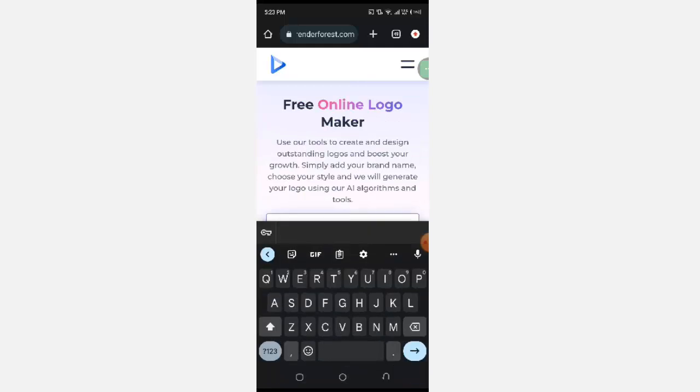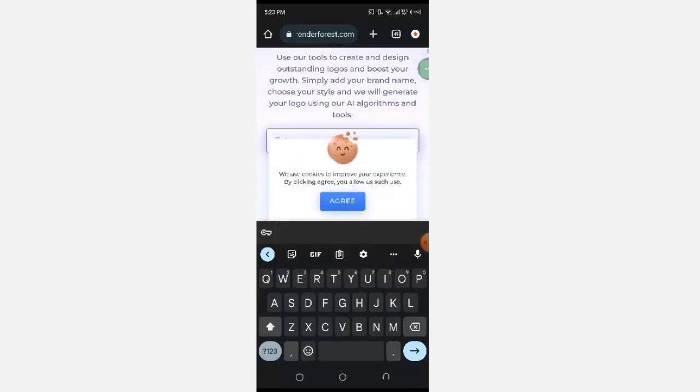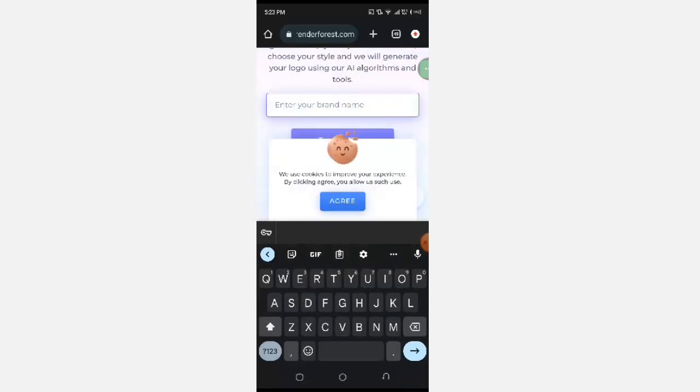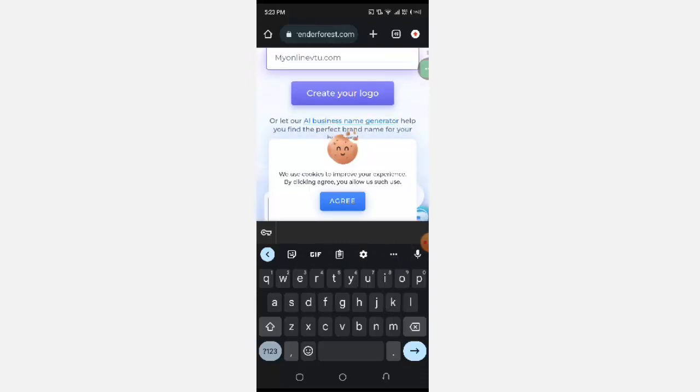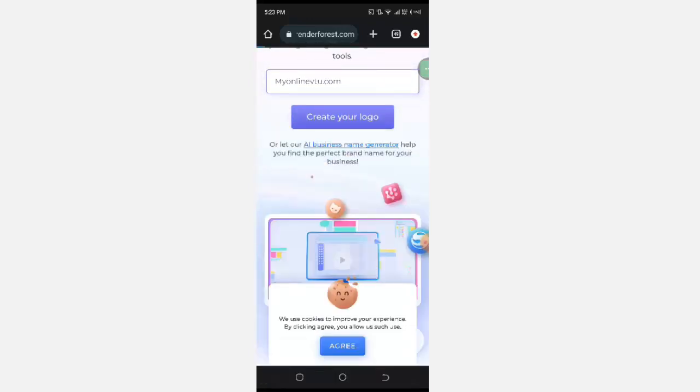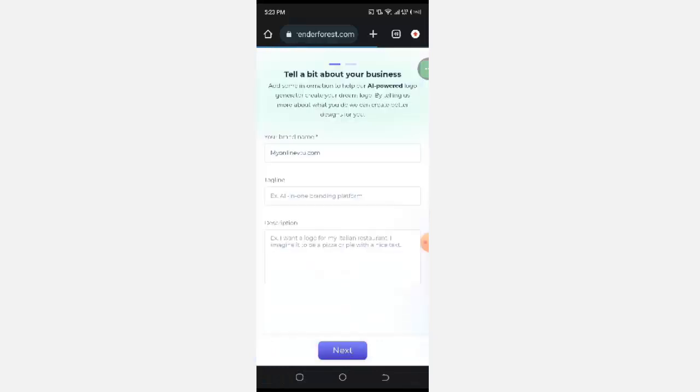So let me search for another logo. Let me say I sell data now, and my business name is myonlinevtu.com. So let me just click on create your logo. Can you see myonlinevtu.com now?